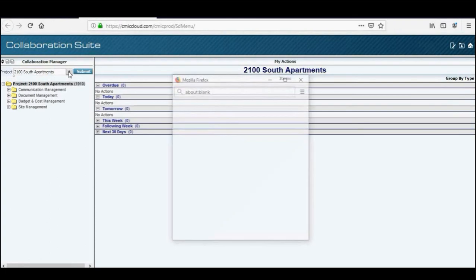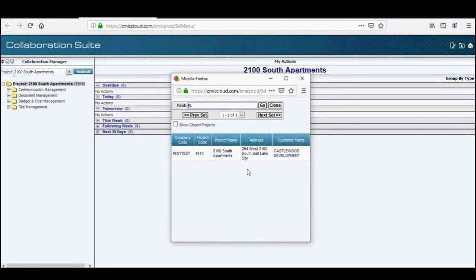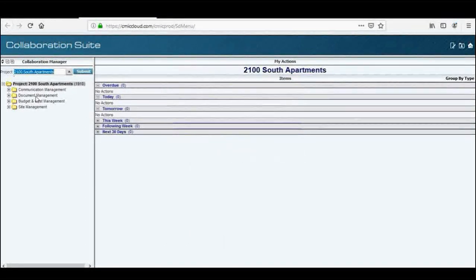And you can click on this arrow here. And this will bring up a list of all of the projects that your company is associated with. Now, this test company only has this one project, so there's only one displayed, but that is where you will change the project if you need to go to a different one.